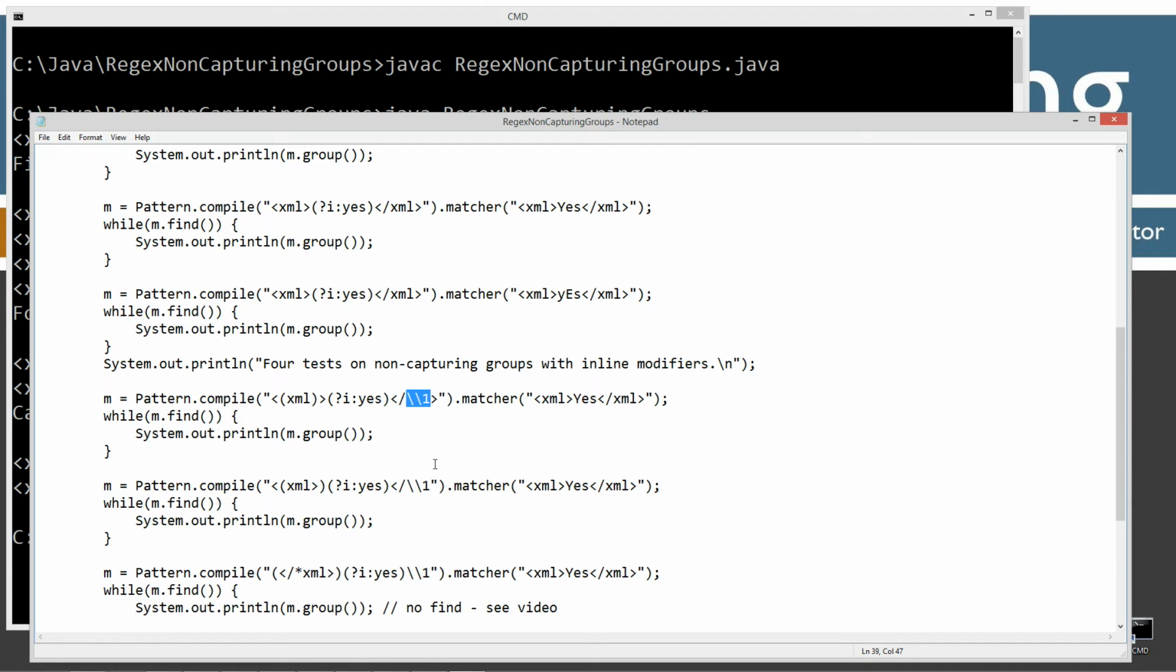Then we're going to use our back reference number one over here, sandwiched in where we would normally see XML, because that's going to be a repeating pattern. So that's our back reference over here, and that's demonstrating our capturing group.